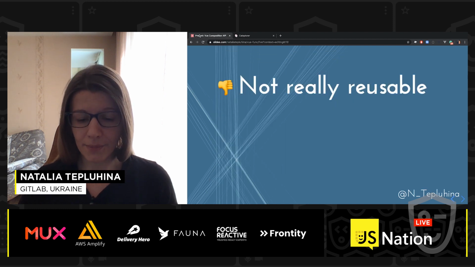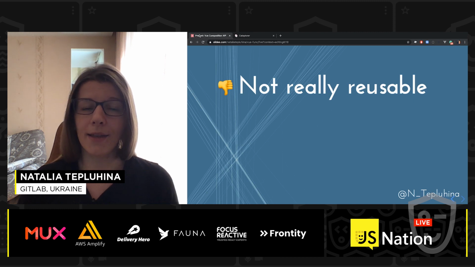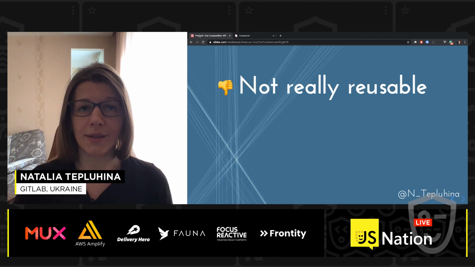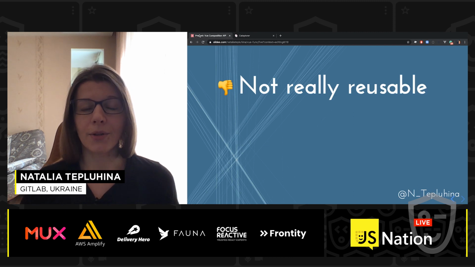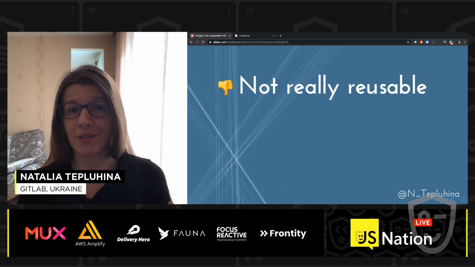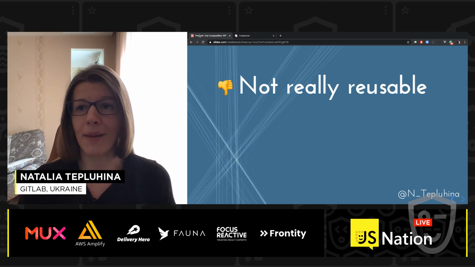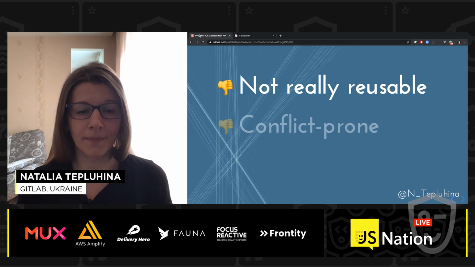But there are some problems with mixins. First of all, they're not really reusable. If you paid attention to the search mixin, you saw this Axios call. So we are not able to customize our search. We will always use the same endpoint because this is defined in the mixin. We cannot even pass the endpoint there. Not speaking about replacing Axios with some kind of GraphQL calls.